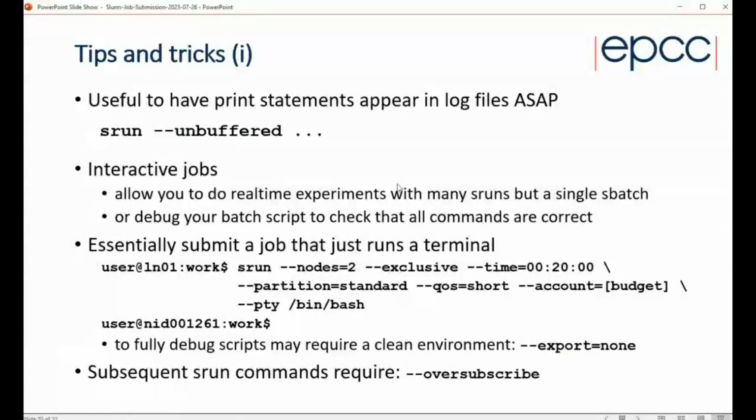So that's really all I had to say. I had a couple of tips and tricks at the end. It's useful to have print statements appear in the log file ASAP, as by default, Slurm will buffer things and only flush the output every now and again. That could be annoying if your job crashes. You may not have all the output from your job, and so you may not know where your job was, because there's half a dozen lines still missing. So I tend to run with --unbuffered. Unbuffered says flush the standard outputs from all the processes to the .out file as soon as they're ready, which I find useful. You can also do interactive jobs, which allow you to do real-time experiments.